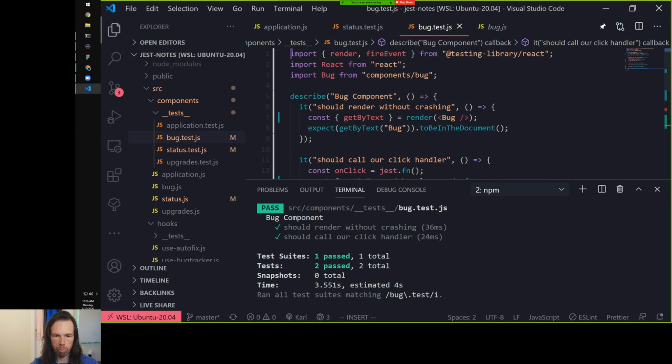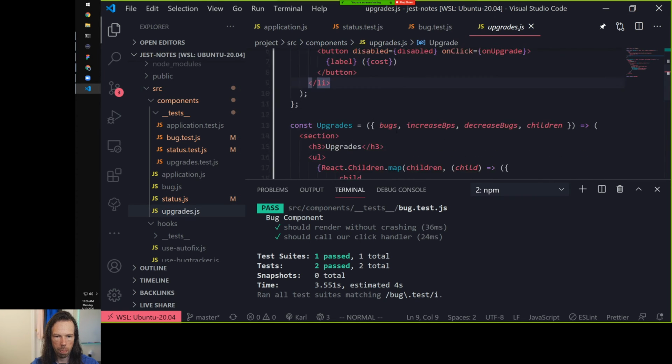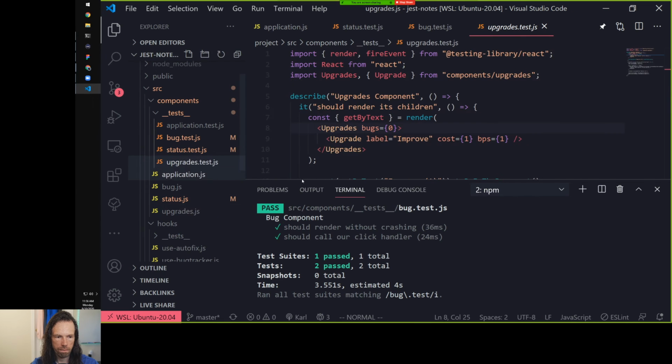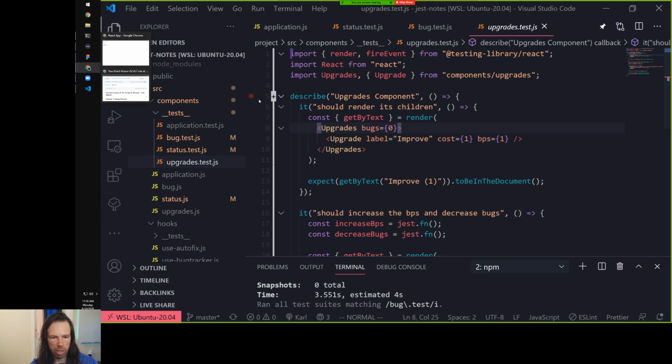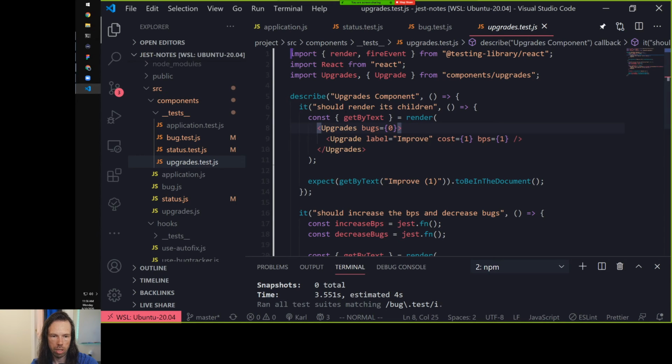So that's the bug component tested now. And if I move on to upgrades, I can start to think about the tests for this upgrade component. I want to test the rendering of these elements. So I want to make sure that when I render the upgrades component with an upgrade in it, it actually renders that button with the right values. So I might do that first.